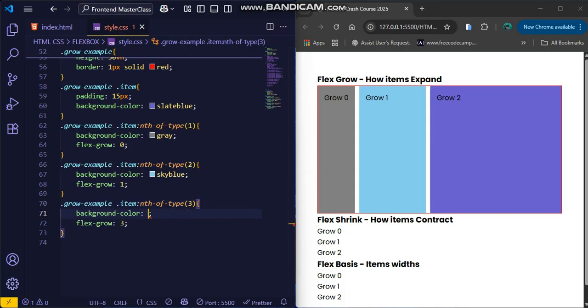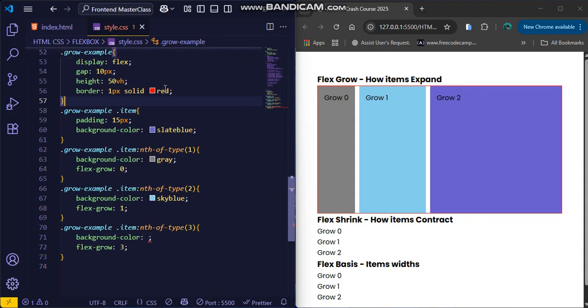Okay, can you see what happened? So now this one takes up the remaining spaces. Can you see their sizes now? So the first flex item here, the one that has grow 0, as you can see, the grow 1 has twice its size, and the grow 2 has like 3 times its size, right? So this is how flex grow works. I hope you understand it.